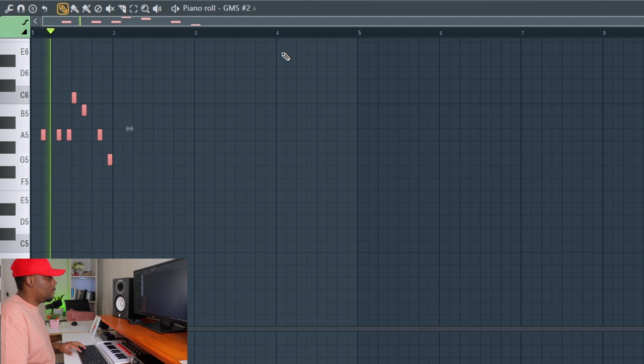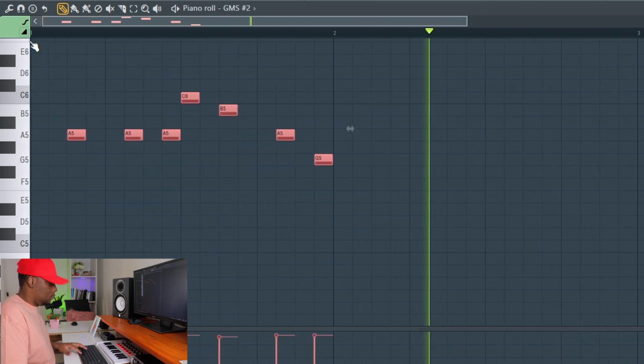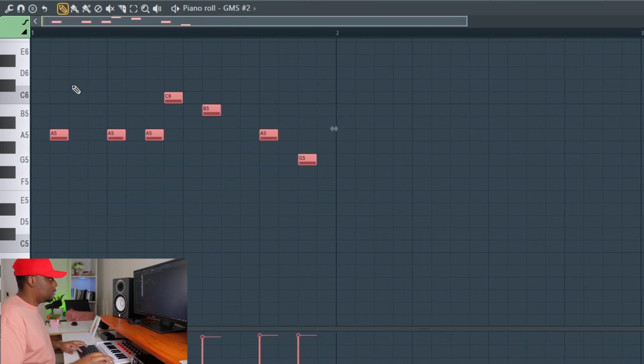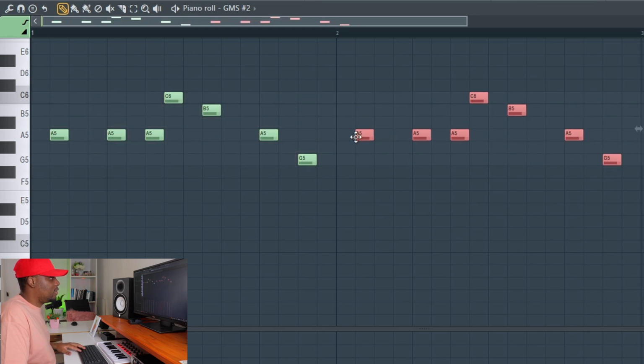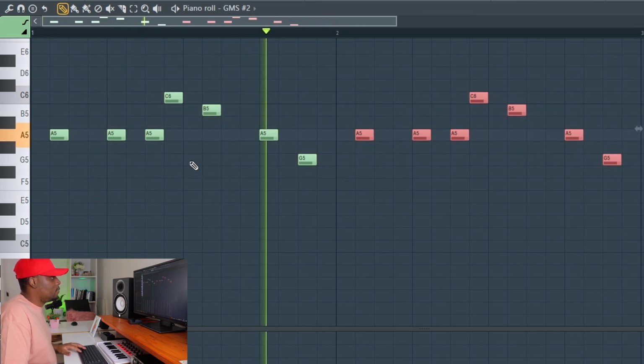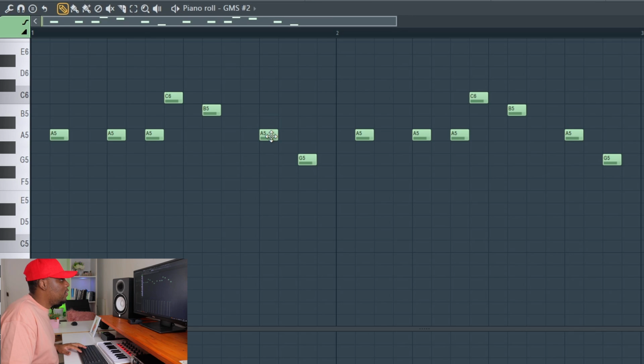Okay. Wait. That's wrong. Fix the velocities and duplicate. I think that note is kind of out.